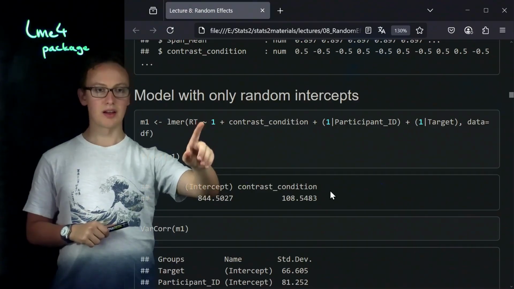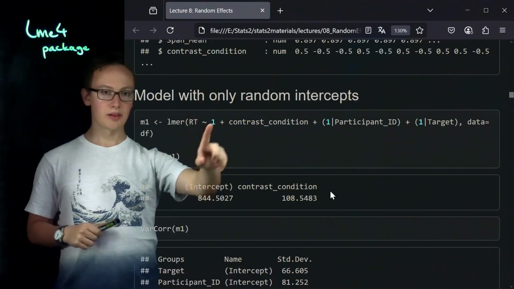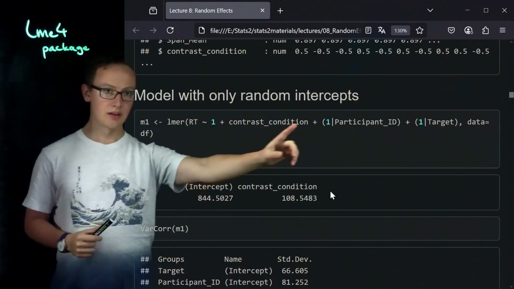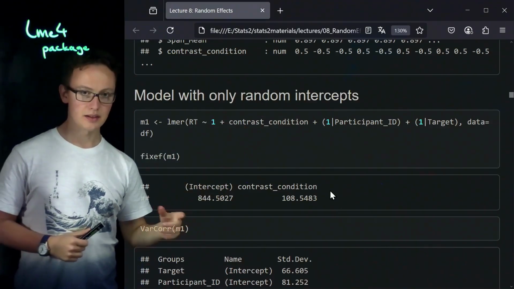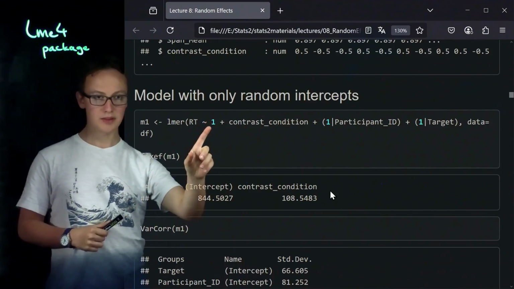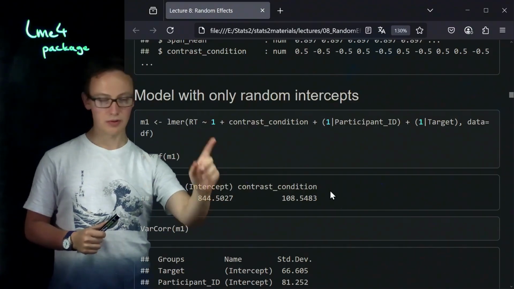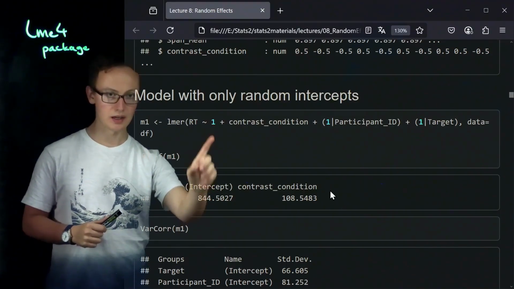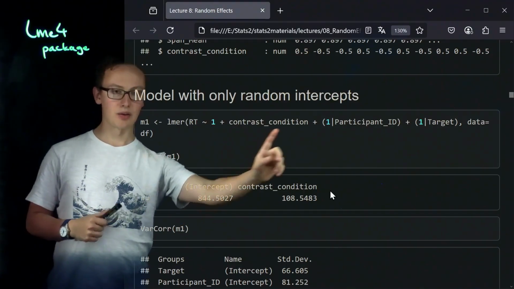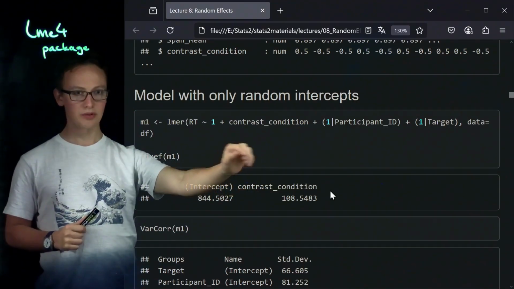So we have the dependent variable, then the tilde sign, and then we first specify the fixed effects. In our case, we have a fixed effect intercept. We can write it explicitly or not write it, but here we write it explicitly as 1 plus now our fixed effect predictor, contrast condition.